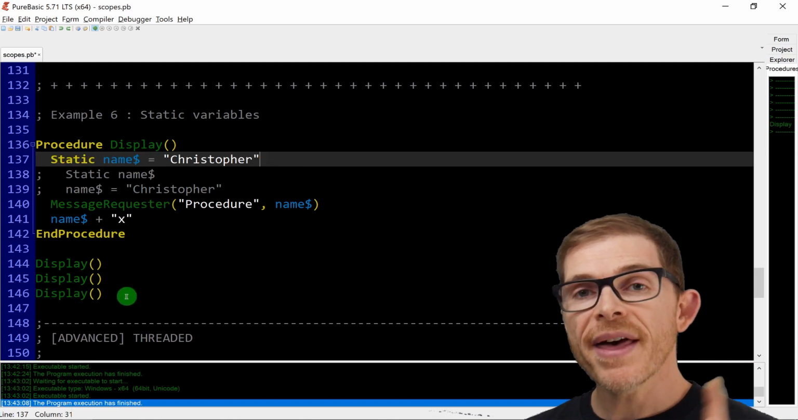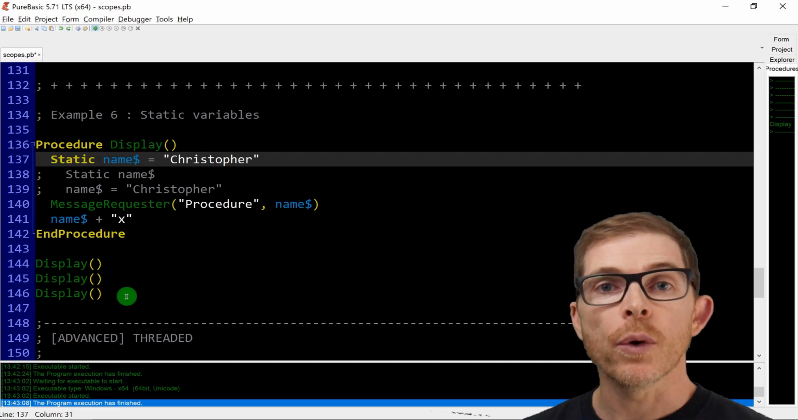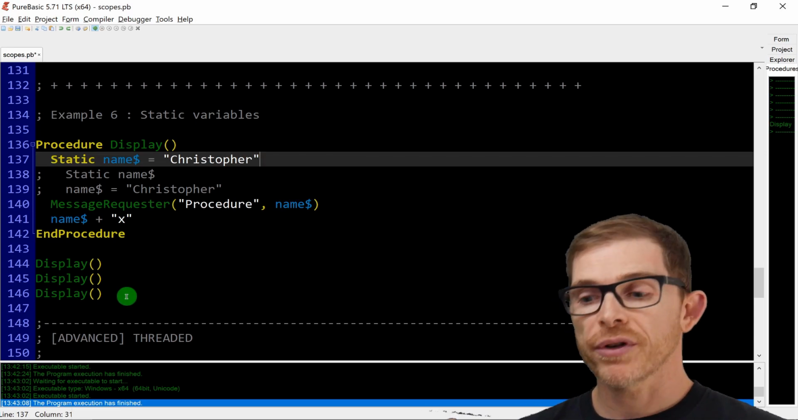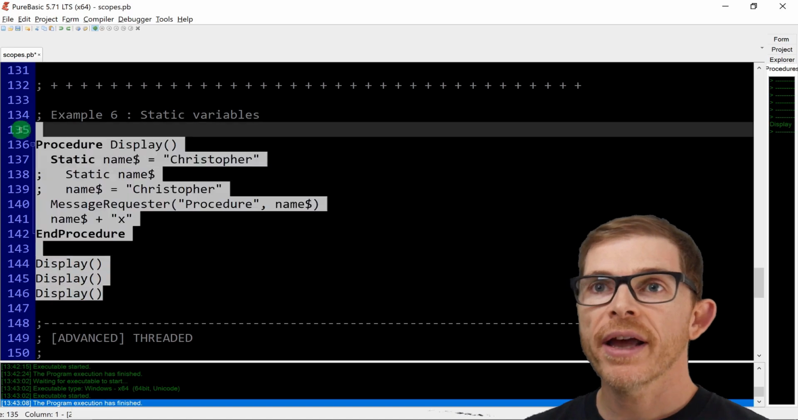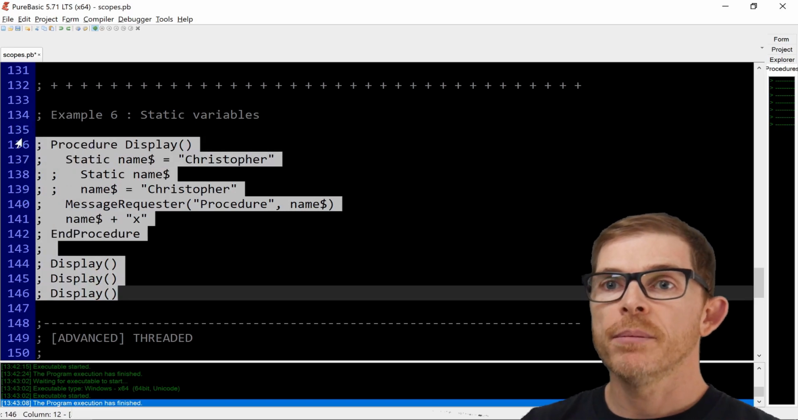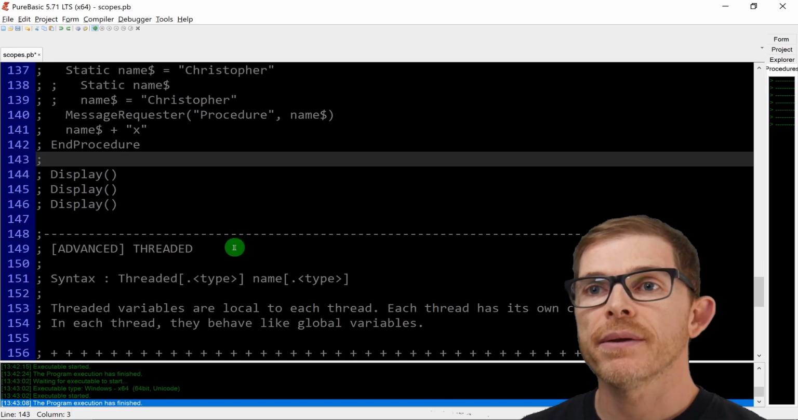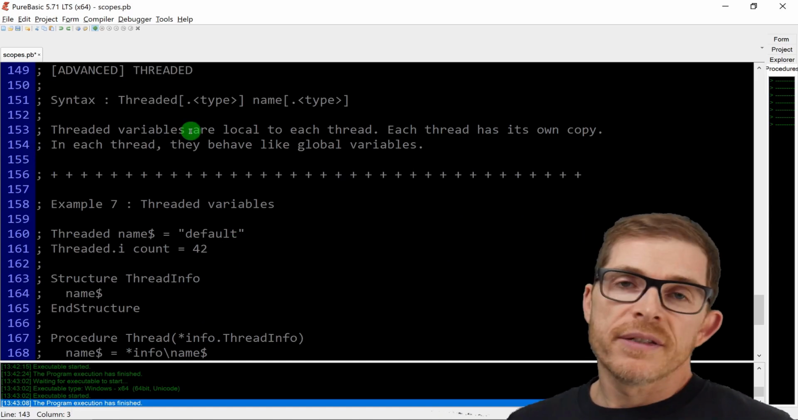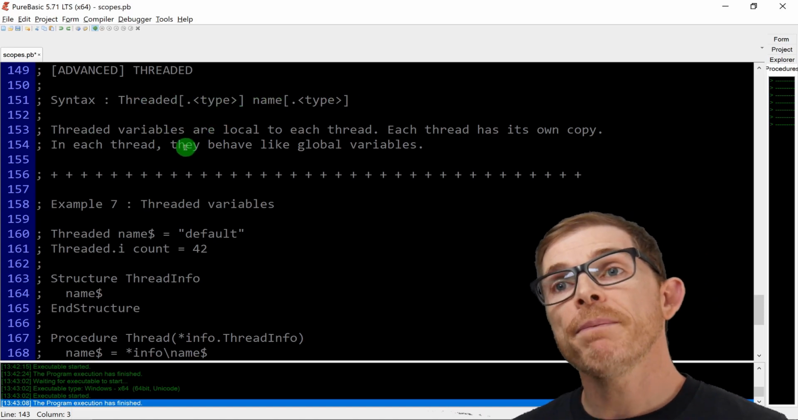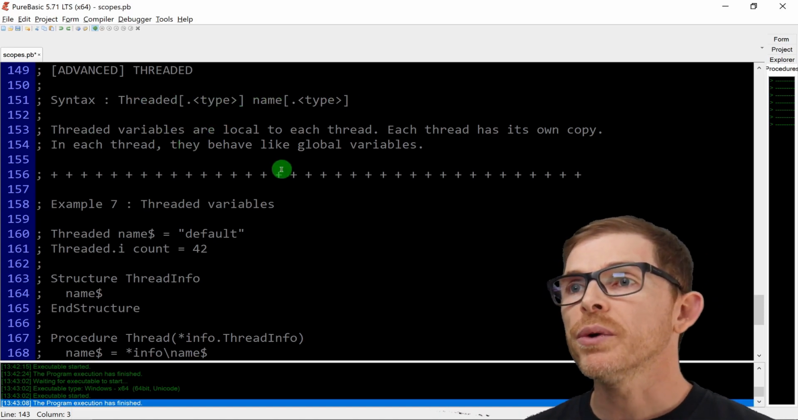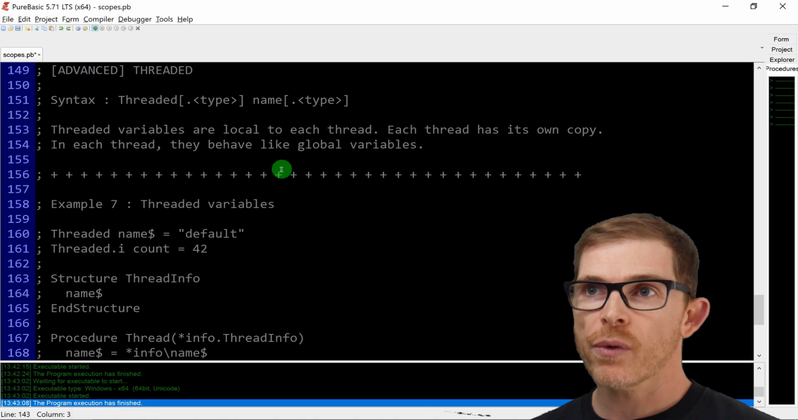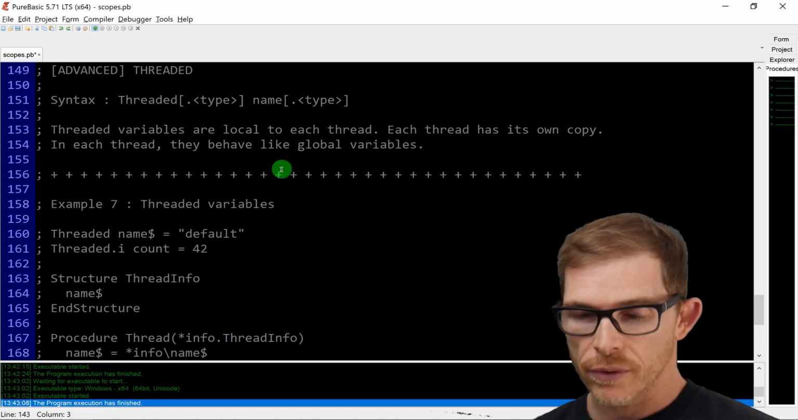Okay, and that's it for the simple scopes. Default one, global, shared, protected, and static. And now I have just a quick example on an advanced scope. Let me comment this, and it's the threaded scope. Syntax still the same, okay? Threaded.type, name.type, whatever you want. Threaded variables are local to each thread. Each thread has its own copy of the variable. In each thread, they behave like global variables.